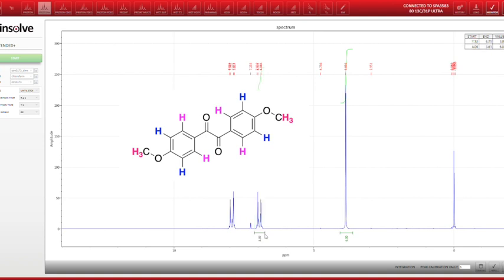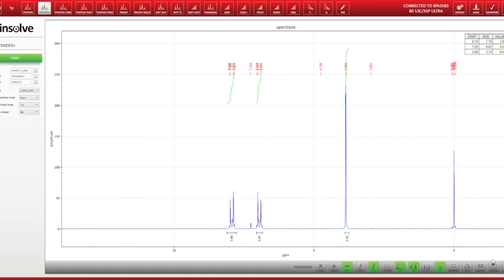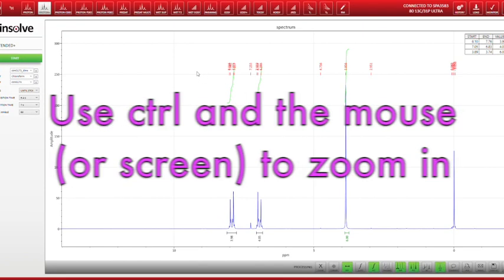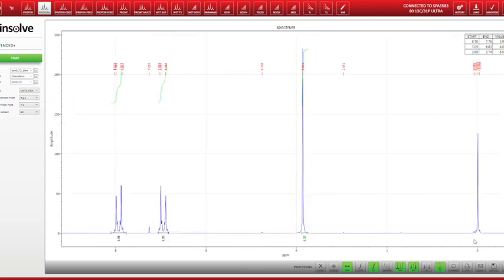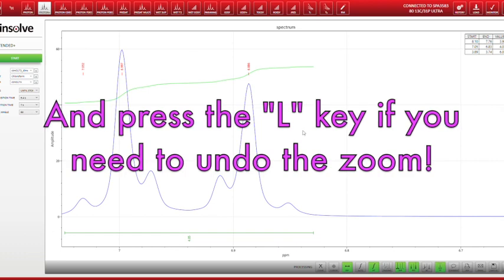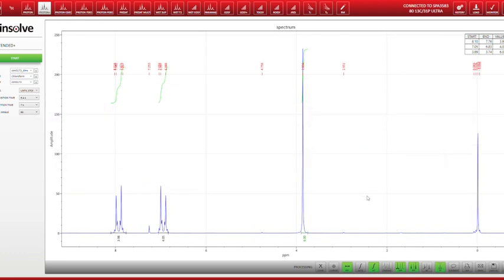Now I'm going to highlight this doublet here, which corresponds to 4 protons, and this doublet here, which corresponds to the other 4 protons next to the electron withdrawing ketones. And notice that if I change the relative size of my calibration peak, it changes the values of our doublets. These do not need to be perfect. These are experimental data, so you don't have to worry about getting the numbers exactly at 4.00 and 4.00. As long as they're close to the whole number we're looking for, you should be good to go. And there we have our fully annotated spectrum. Yay! You can use Control and drag with the mouse to zoom in. Or, if you accidentally zoom in too far, you can press L to undo the aforementioned zoom.